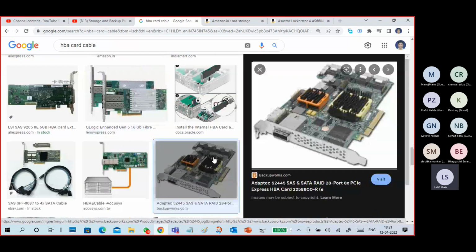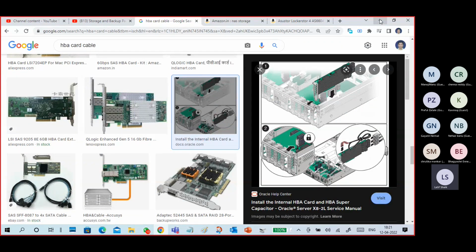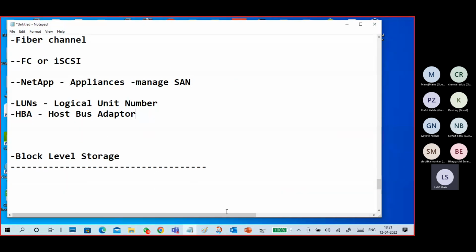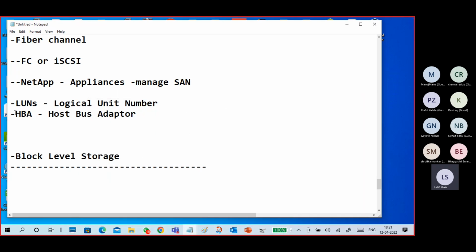Okay, HBA, host bus adapter. So what will happen here? You have a server and you are accessing a storage through fiber channel. Then normal Ethernet won't work, right? So a fiber channel connection is required, and that is provided by the HBA, host bus adapter.